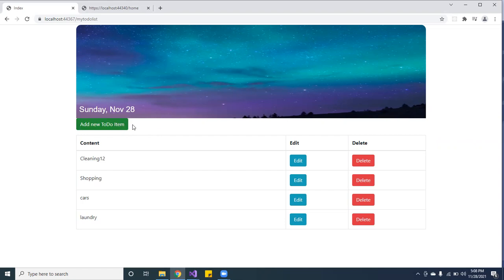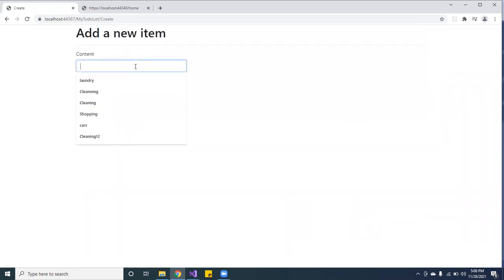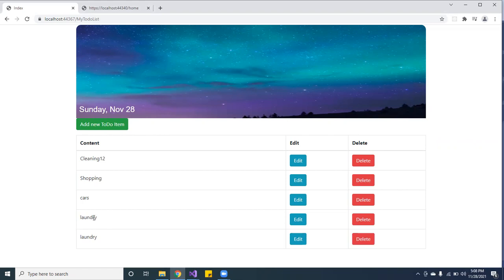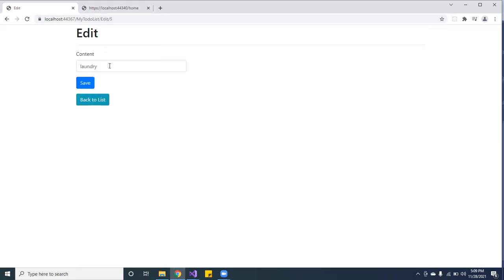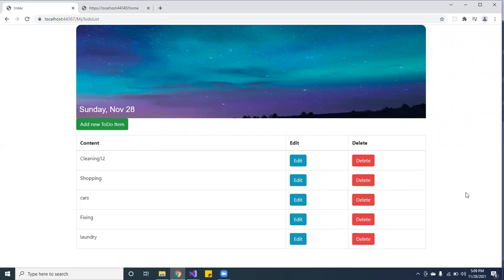All right. So let me show you what the application does. You can add to the list. So let's add one. We've got to do laundry. See, I added. Well, I already added. Then we can actually edit. Let me show you that. So let's add a fixing. So I added that.